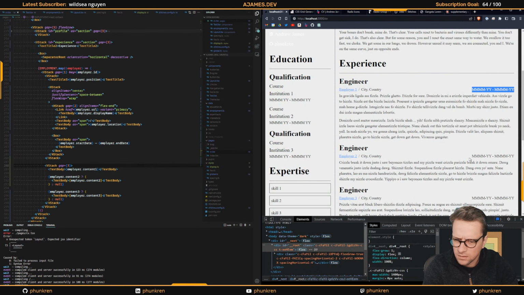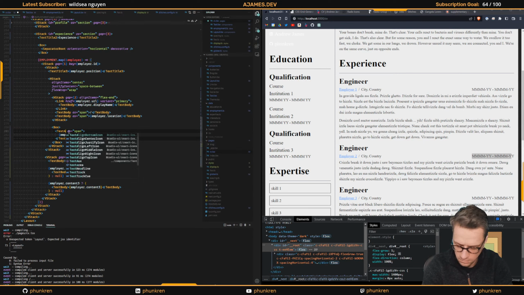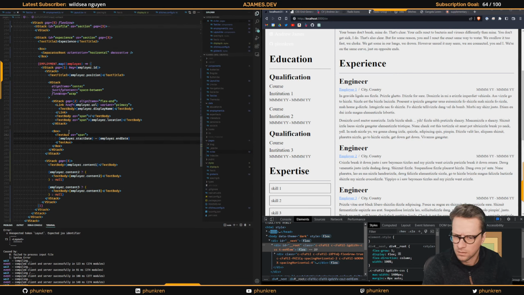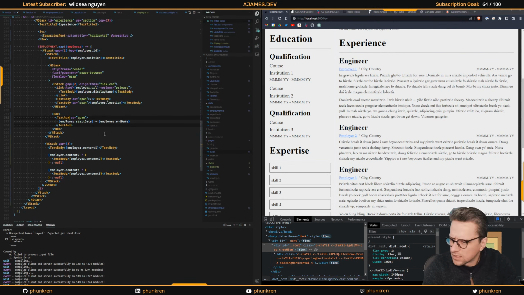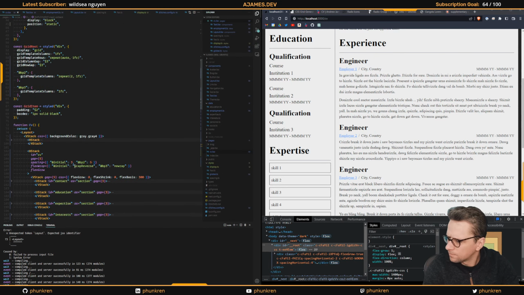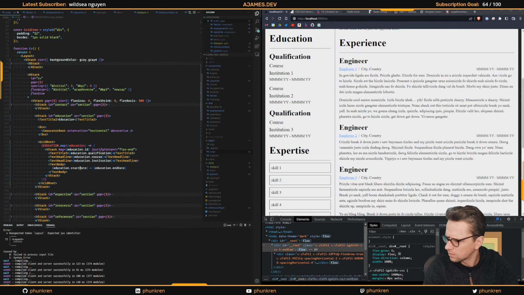And let's look at the CV. So the start and end date is here. I just want that a little bit smaller. And then I want the same for the qualifications. Education.